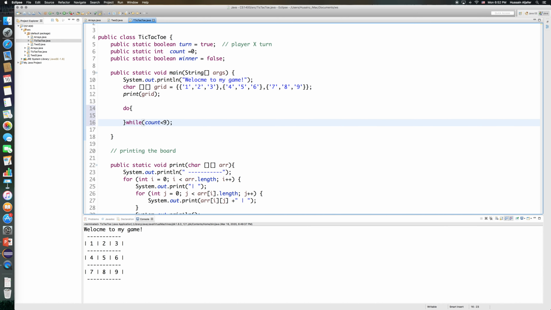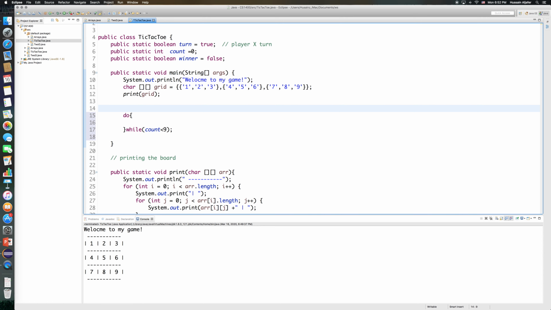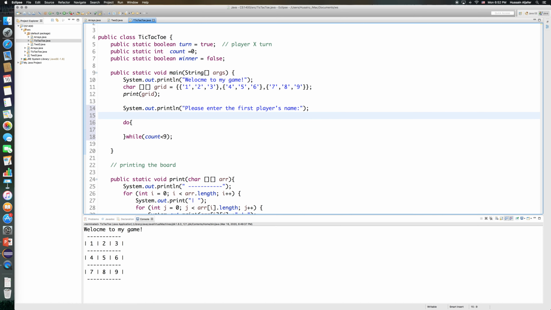Okay, now I can make this game even better and ask the user for their name. So I can say something like system.out.print and then some message like please enter the first player's name, and I will store this in a string. So for simplicity, I'm just going to go with next because I'm expecting the name to have no spaces. You can go with next line if you would like to. So I will save it in a string. I'm gonna call my string player1, and that is going to be scn.next.